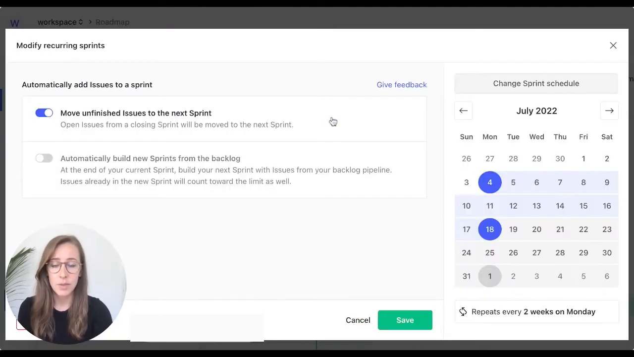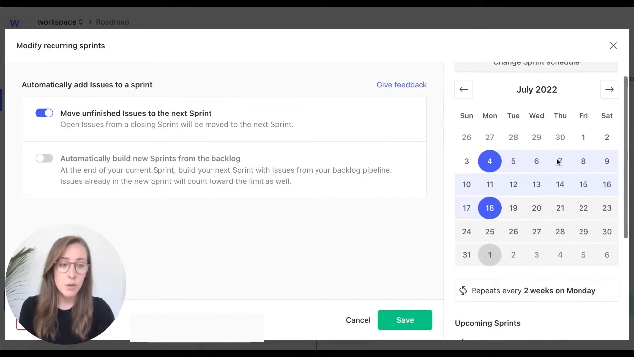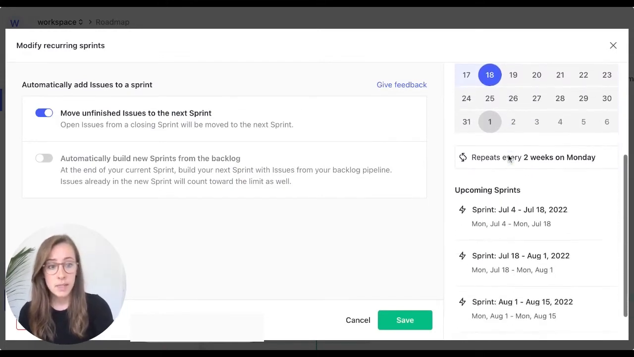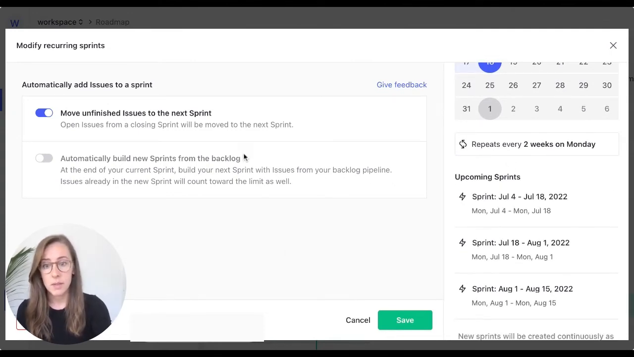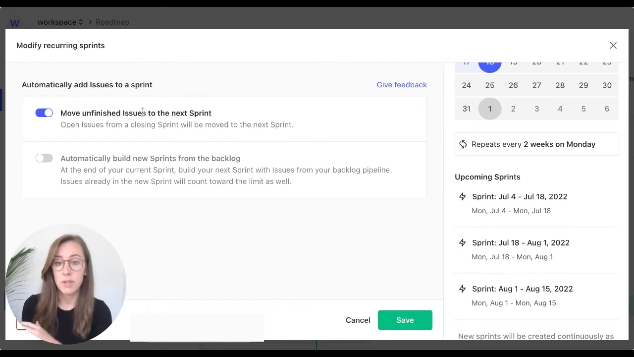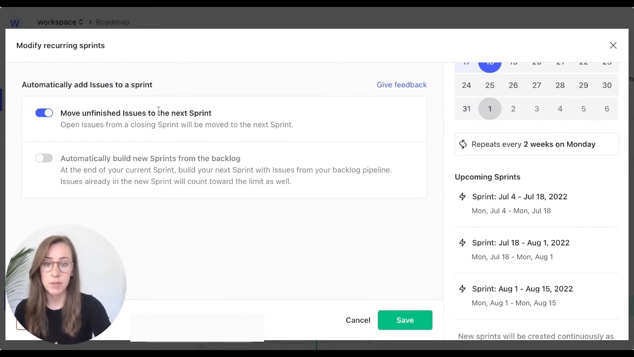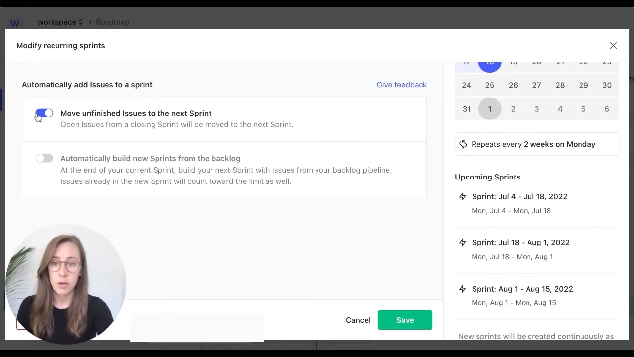I can click into these three dots here, and I can change all of the settings directly from the roadmap. So if I want to update the schedule or dates, I can. I can even rename the sprint from this page. And of course, I can change the settings. So for example, if I don't want unfinished issues to automatically move into the next sprint, no problem, I can turn off that setting here.